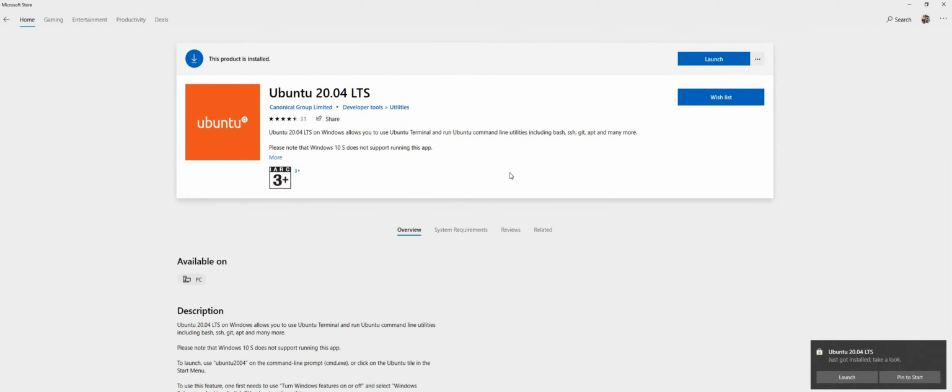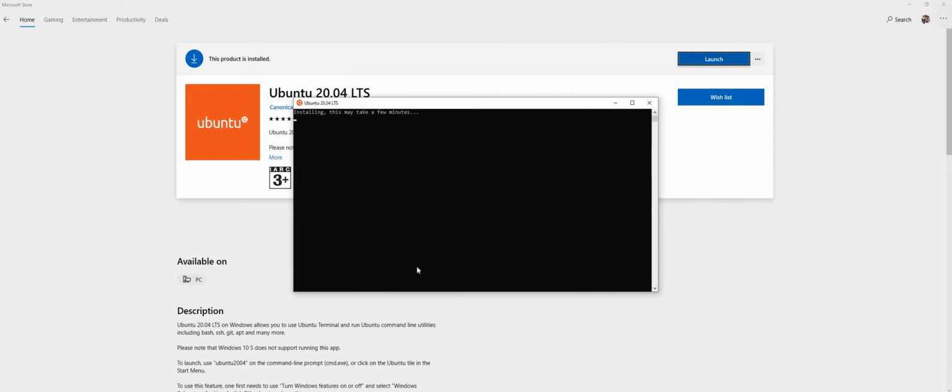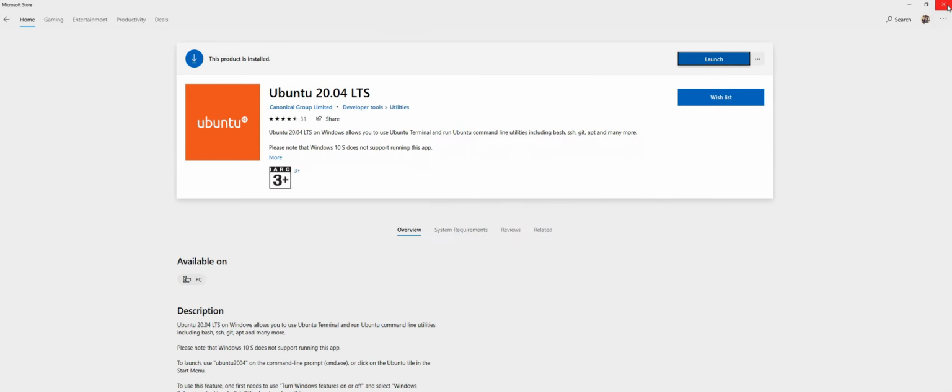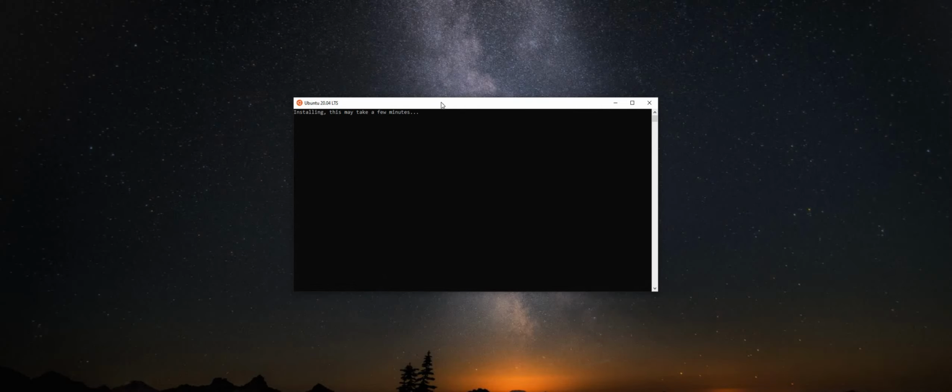Alright guys, I can see that the product has been installed and we'll go ahead and click launch. We're done with Windows Store for now, so we'll just close it and we'll focus on this window we have. So it's going to install Ubuntu for us and it might ask us a few questions to be answered. So let's give it a few moments and let's see what happens.